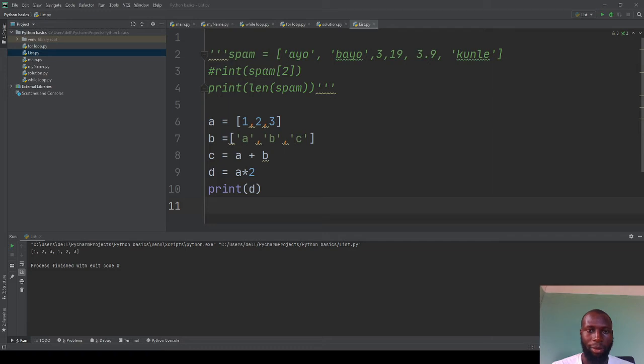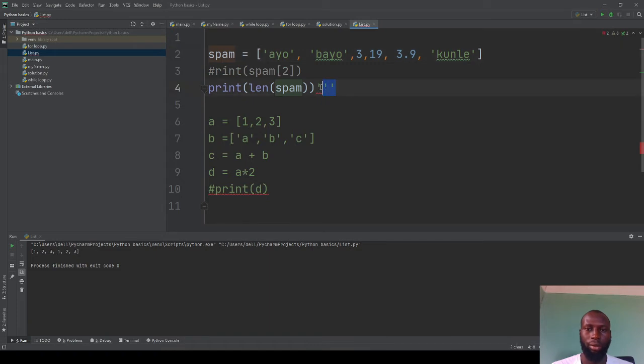So now let's talk about removing values from a list with the del statement. The del statement will delete values at an index in a list. All of the values in the list after the deleted value will be moved up one index. So for example now, let's make use of our spam. Okay, let's uncomment it.